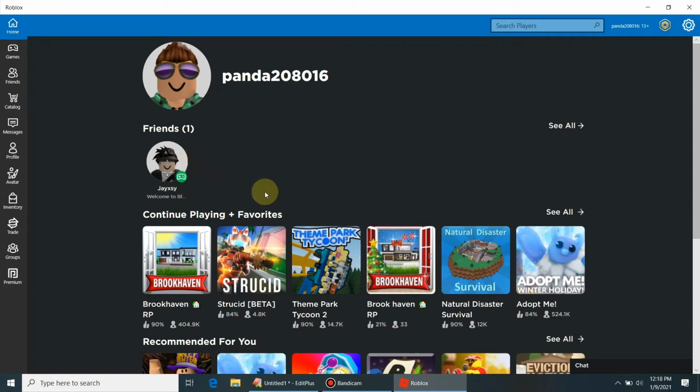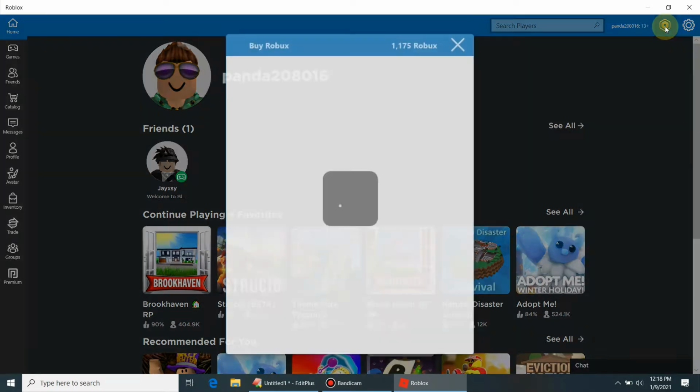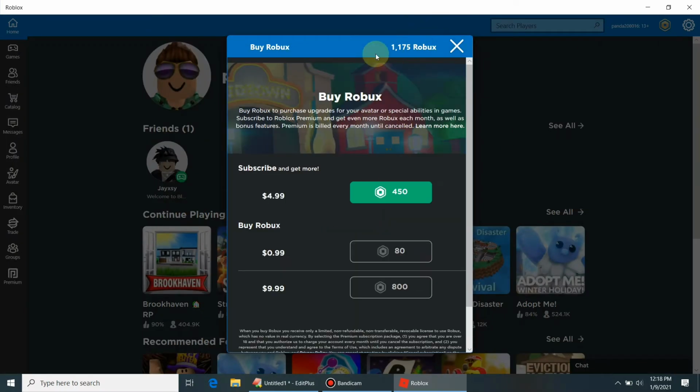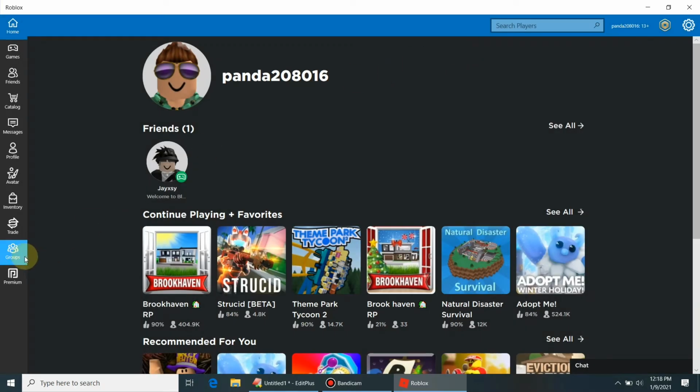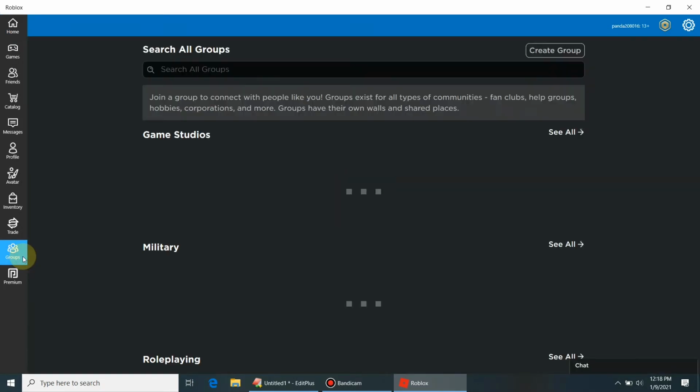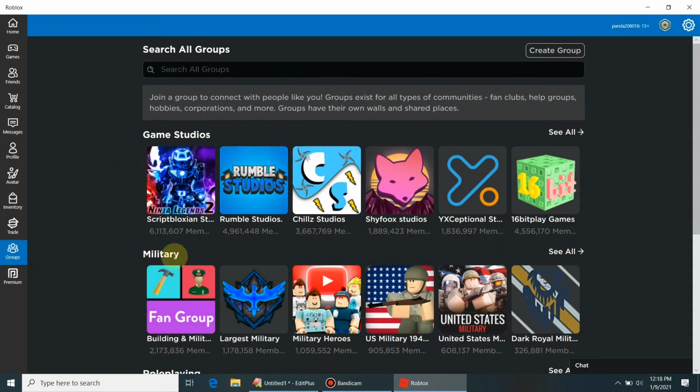By default, Roblox Player will show the Roblox user account and a list of recommended games. Let's verify whether we have at least 100 Robux available to create the Roblox group. Click on the group icon and then the create group button, which will open a new form and ask for some information.